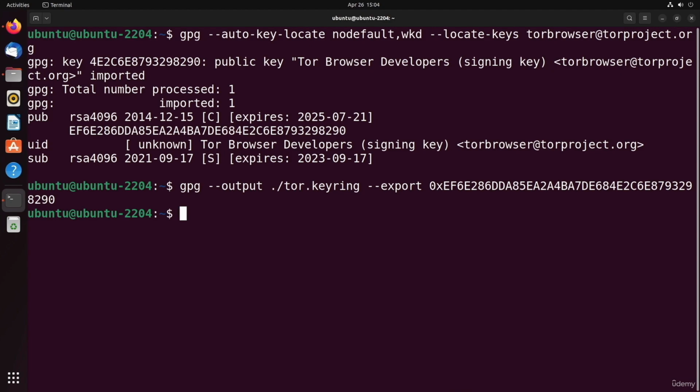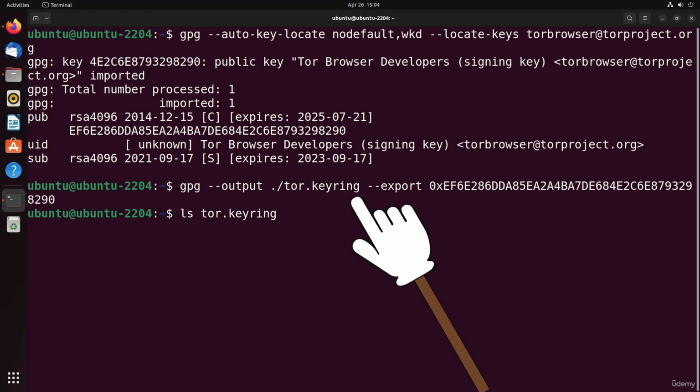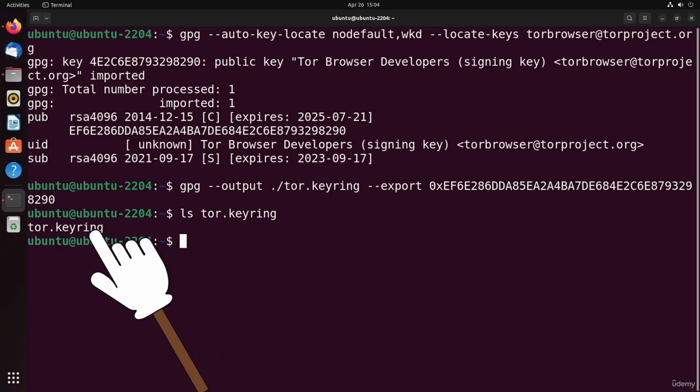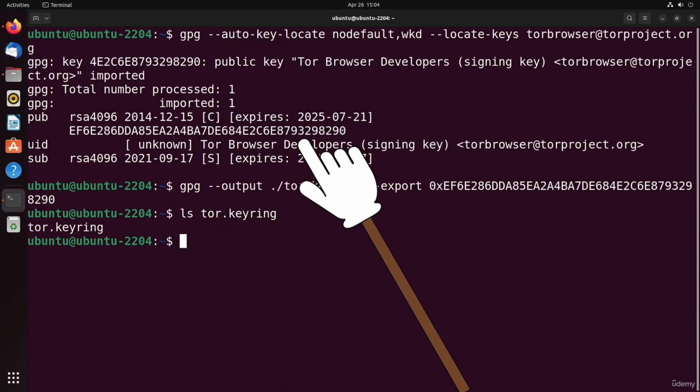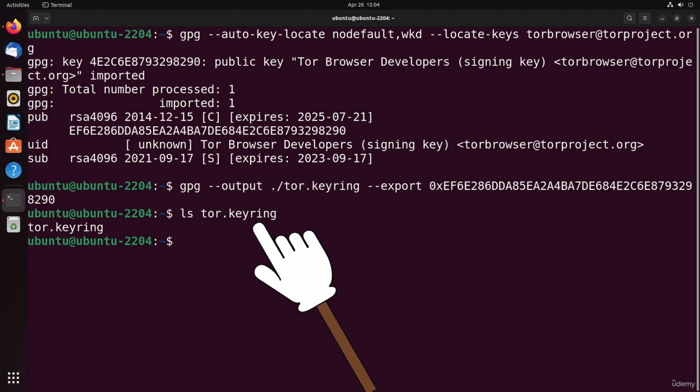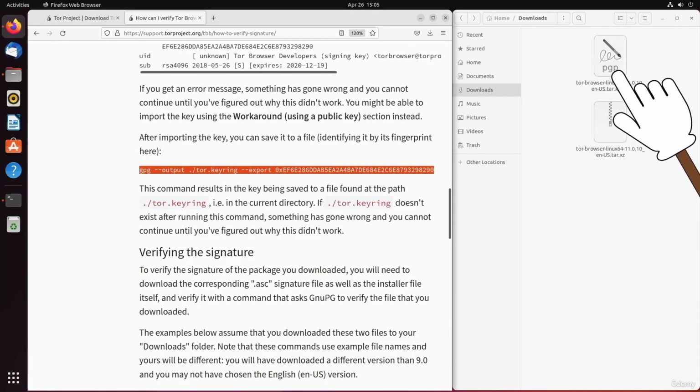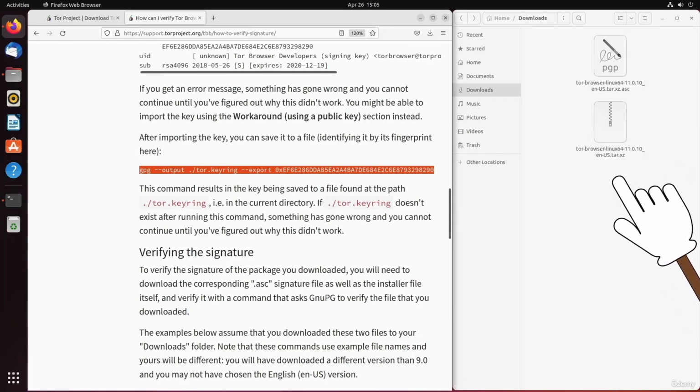But just to double check, we can use the ls command, the list command, to double check that we have a file that is called tor.keyring. If I hit enter, you can see that we have the file in here, meaning that we managed to store the imported key in here into this file. So the last step is to actually use this key along with the signature in here to verify that this package did not get modified.